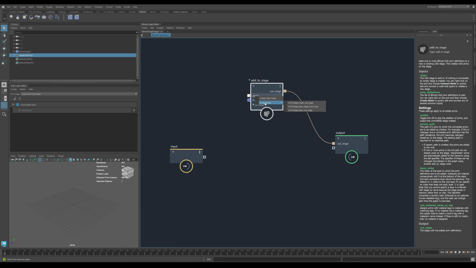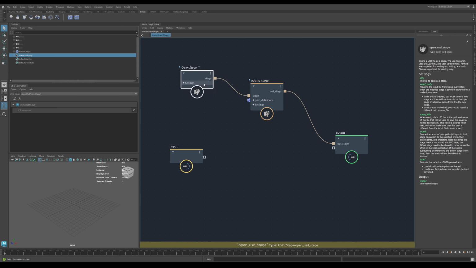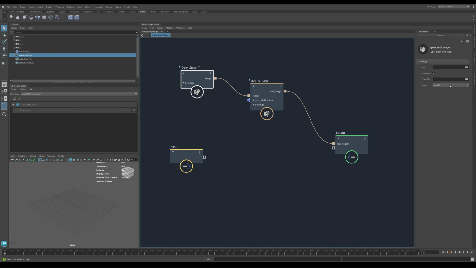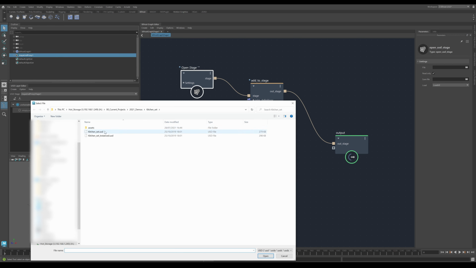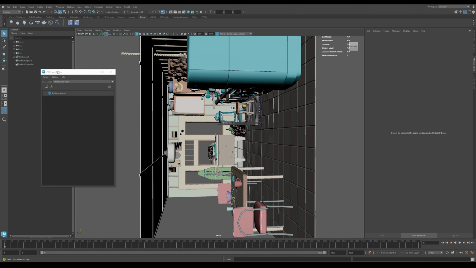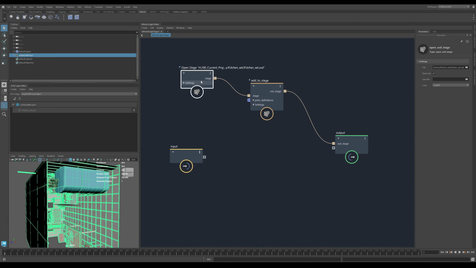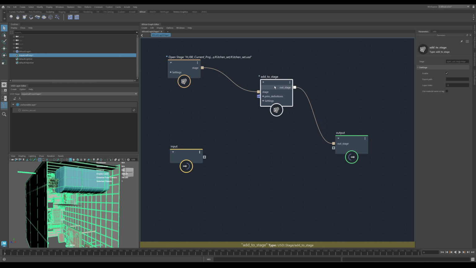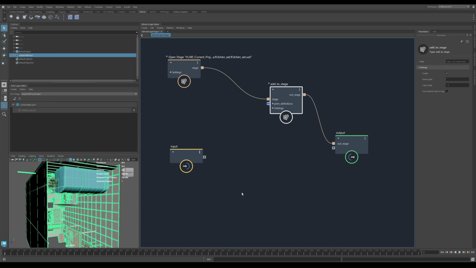And it gives us the option to create a stage, open a stage from a layer, or just open a stage. So if I choose open, the node is automatically connected. And then from here under parameters, we can choose our kitchen set and then it loads. And if we look at the layer editor, we can see the layer here is the same name as the kitchen set that we just loaded. And this is exactly the same as if we loaded it in the UI with the USD for Maya workflow here. So using the open stage node here connected to the add to stage node, I think has a lot more in common with the USD for Maya workflow.